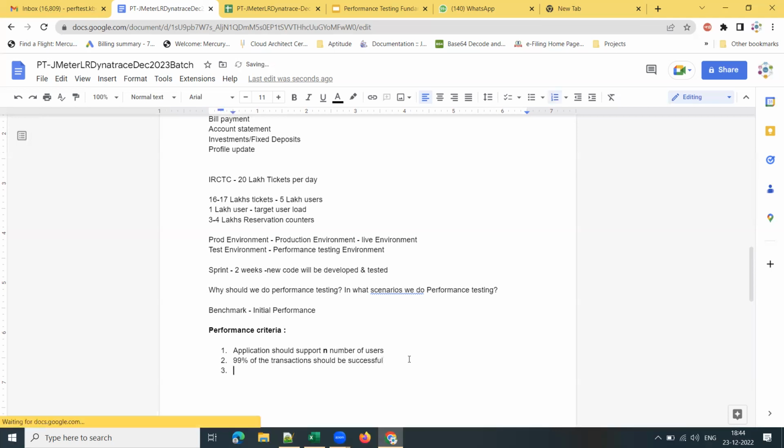There can be some 1% error rate depending on the application. If you take JioMart or Amazon or Flipkart, any application, it will not be 100%. Sometimes we get some issues while placing some order, isn't it? So that error rate can be 1%, not more than that. If it is more than 1%, that is not acceptable. So 99% of the transactions should be successful. This is one of the performance criteria.